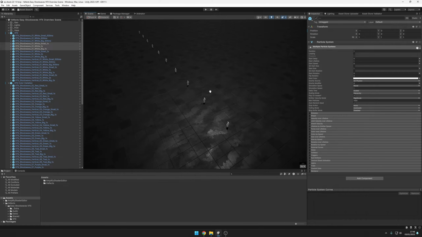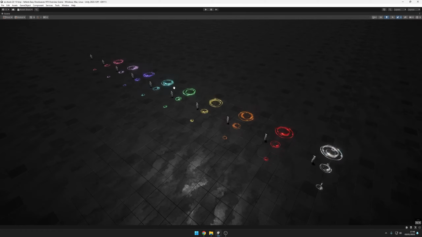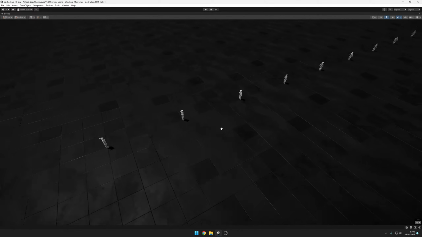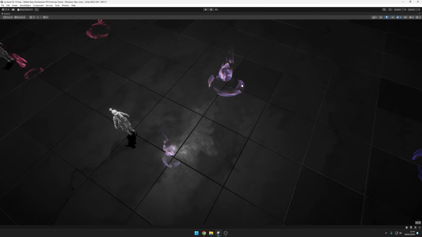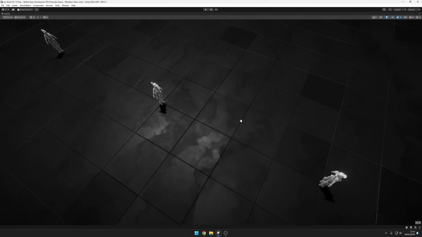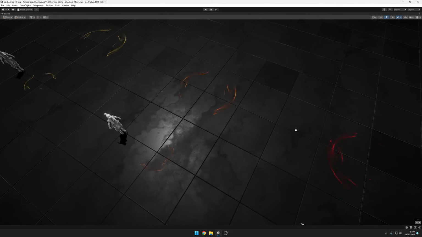You can check out all the effects here in the overview scene. Here you can see a quick preview of all the colors in the rainbow plus black and white shockwaves. I think the most popular shockwaves are these lavender colored ones, or maybe the purple ones even, but all the other ones also look pretty amazing.